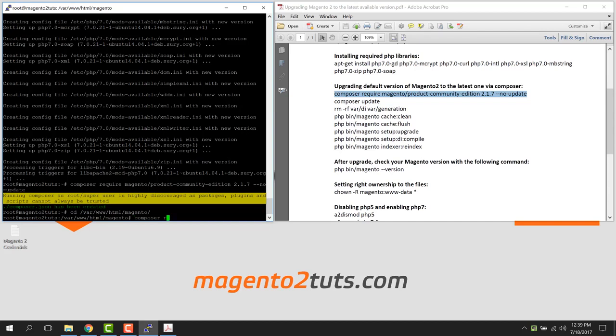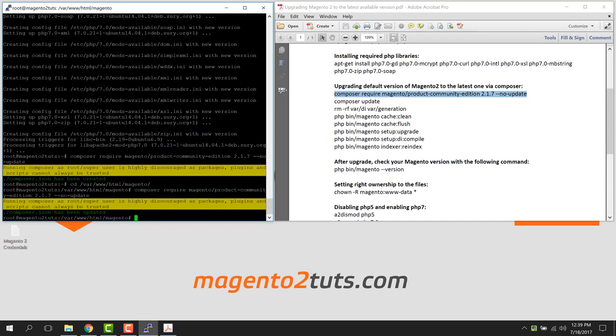I'm going to copy it once again. Okay, now it's fine. We are in the Magento folder. This is how we can determine it. And we executed this command. So now I'm going to execute another command, composer update.